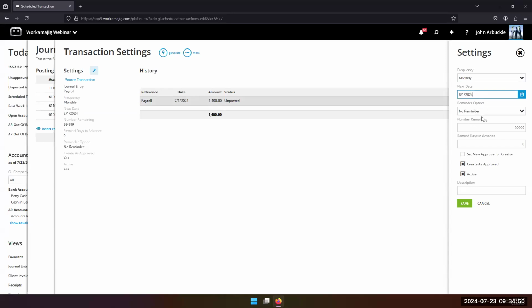How I'm going to set up the reminder is I'm going to have the system automatically create it for me. There is a show a reminder option, which will say, hey, we're going to create this transaction, do you want us to create it? I find that wide, but your mileage may vary. So I usually say just automatically create it in the system. For the number remaining, how many times do I want this to repeat? Basically 99,000 times, so it's going to go on forever. But some people would say, well, at the end of the year I want to change it or something like that.